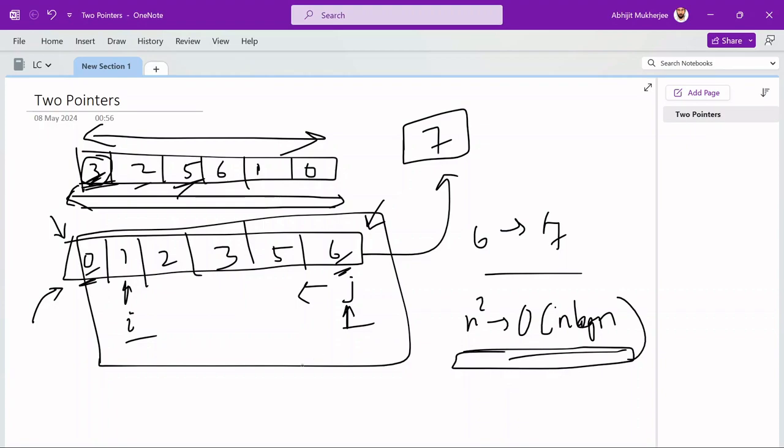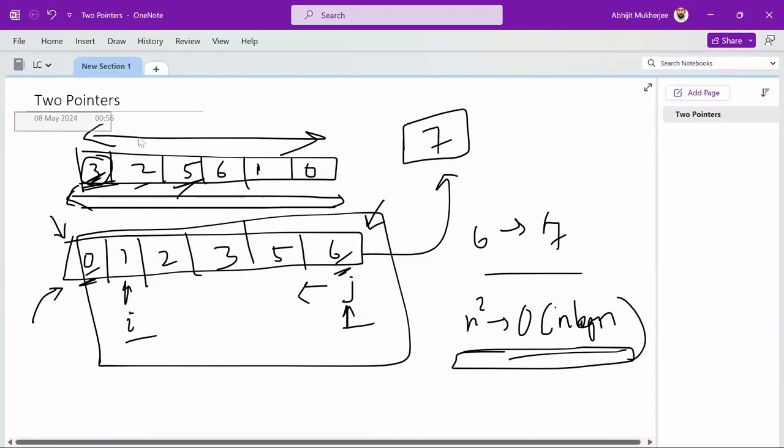So this is a famous problem which is called the two sum problem, which you can find on LeetCode as well. Now, moving on to another case where we can use two pointers, right? So let me remove all this first.